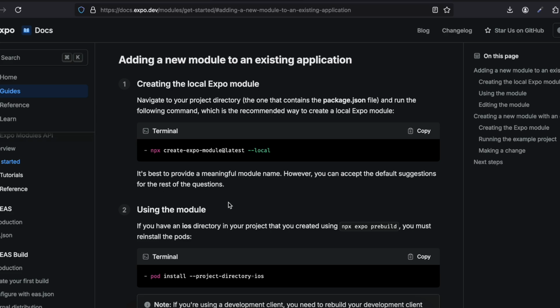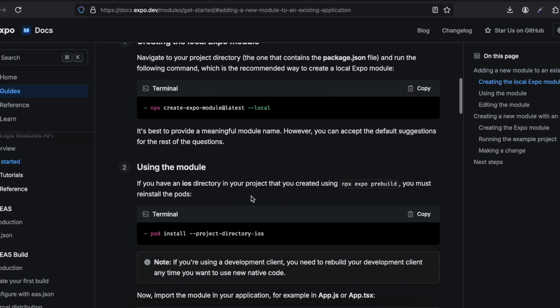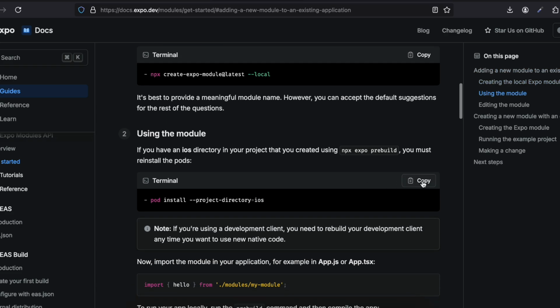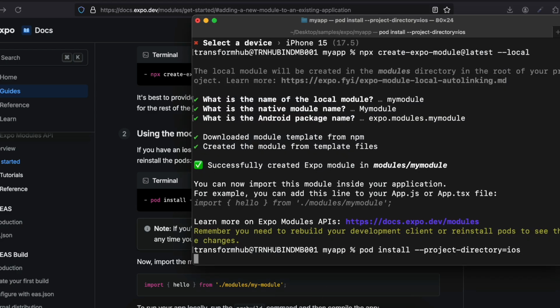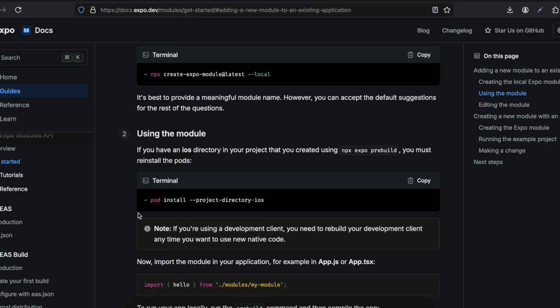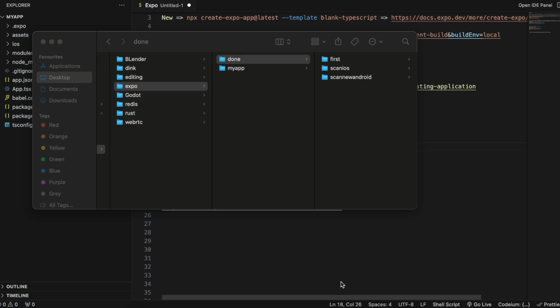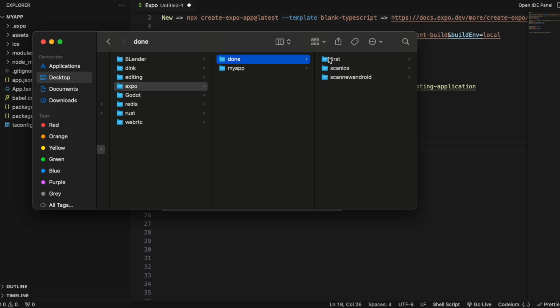Now given that this is a native module, we again have to do CocoaPod installation for this. So I'll just copy this as well and I'll paste it over here. So again, this will take a little bit of time, so be patient. In the meantime, I want to tell you that I have created one sample project as well.